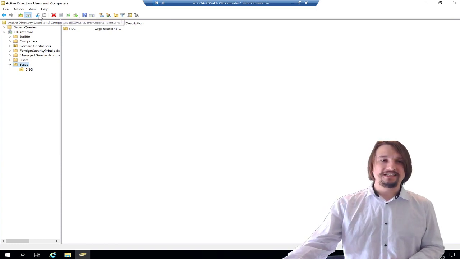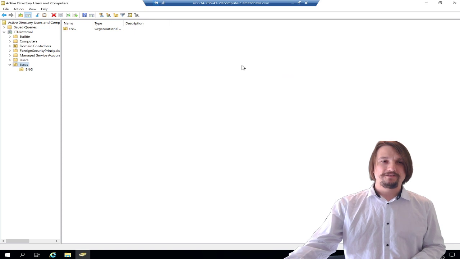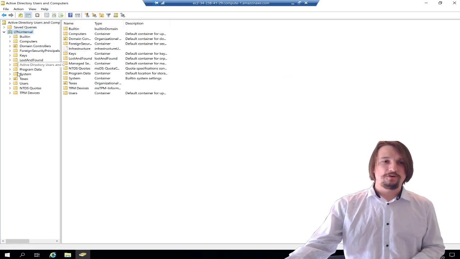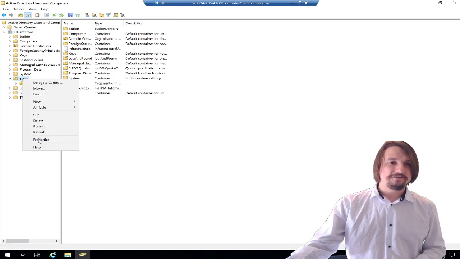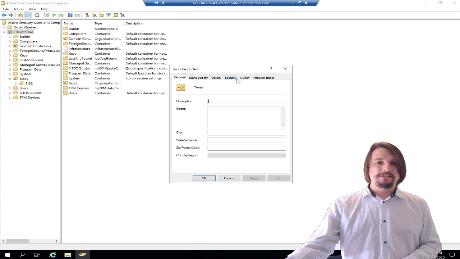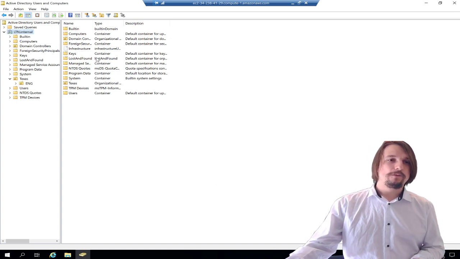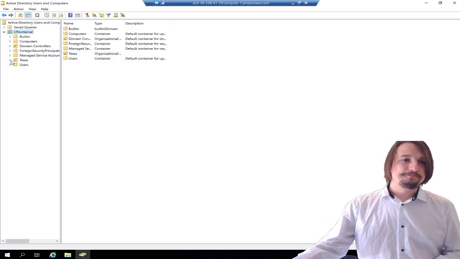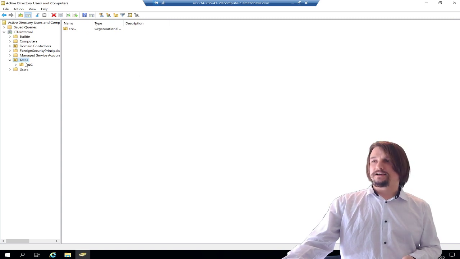And the way you would delete one is you go up here to View, Advanced Features. You'll see more options pop up. You can watch when you right click Properties. Under the object, you can uncheck that and then go ahead and delete it. But we're not going to do that. I'm going to provide less here. We're not going to do that today in terms of deleting the OU.